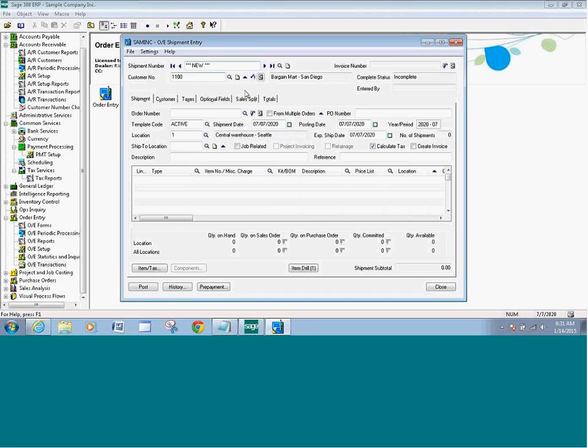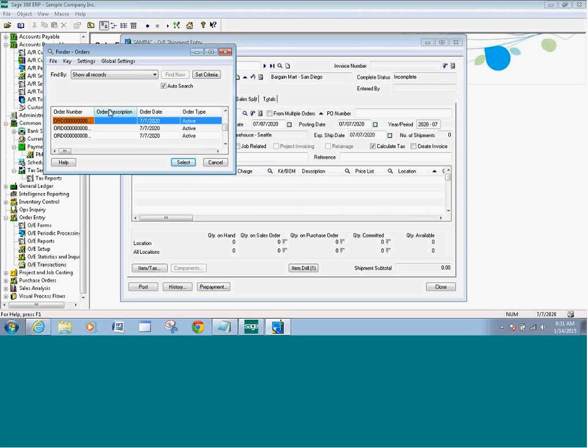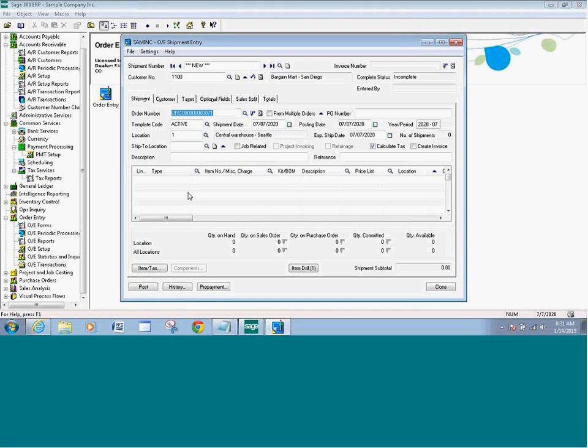What you can do on this entry is attach the order number that you want. So click on the magnifying glass next to the order number, and we're going to select number 71. This is the last one that we did. Click on Select. You see that it actually brings in the order that we did.